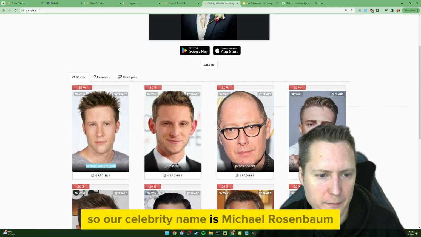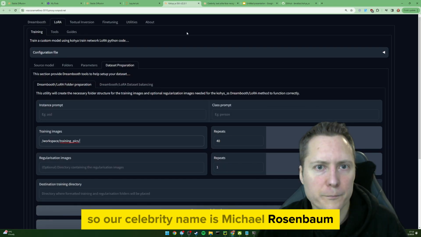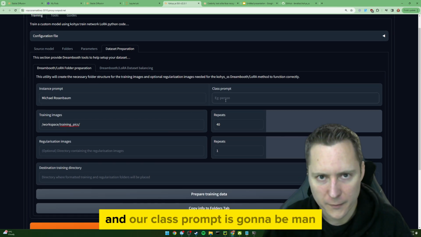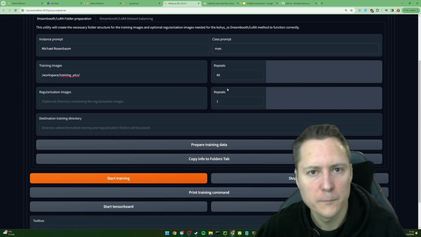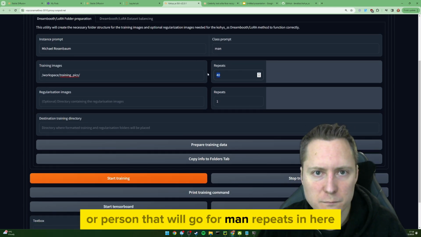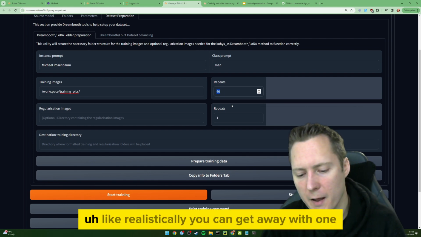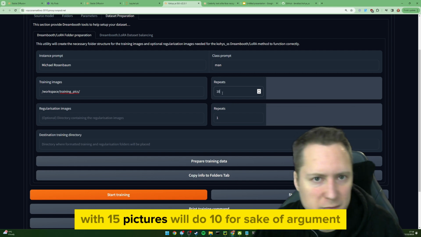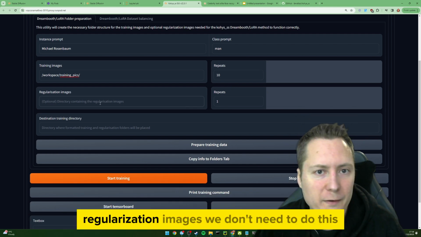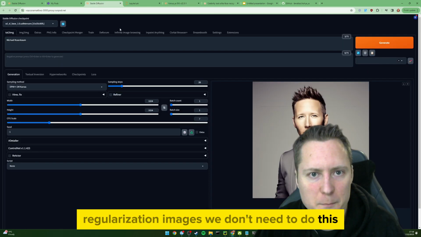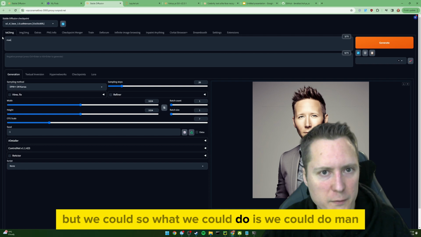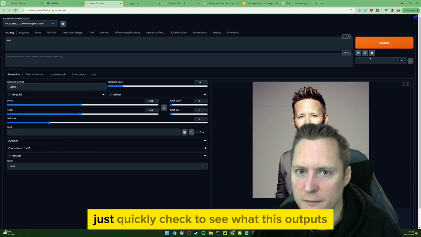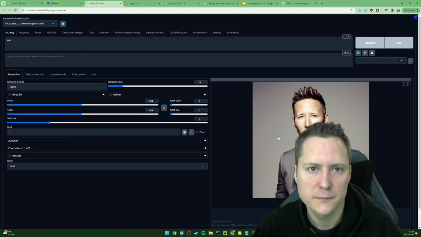So our celebrity name is Michael Rosenbaum. So our instance prompt is going to be Michael Rosenbaum. And our class prompt is going to be man or person, but we'll go for man. Repeats in here. Realistically, you can get away with 1 with 15 pictures. We'll do 10 for sake of argument. Regularization images. We don't need to do this, but we could. So what we could do is we could do man. We could just set this to Euler A. Just quickly check to see what this outputs.